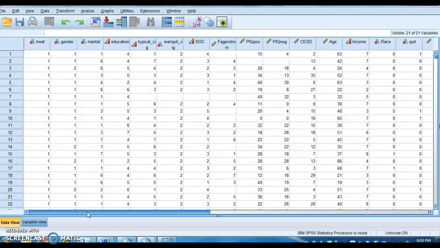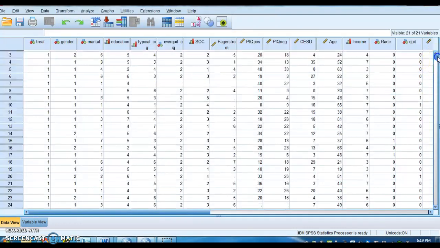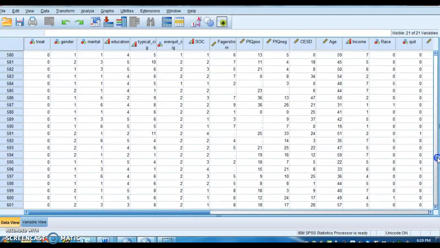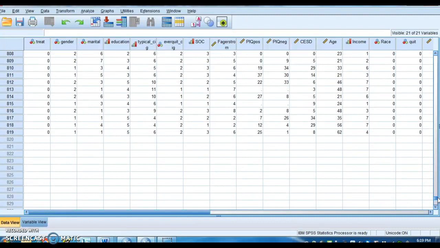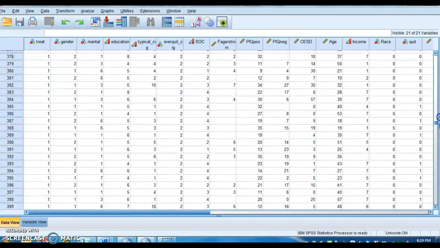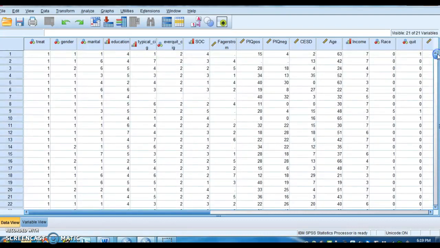So the variables go across the top. Those are the columns. And then the rows are actually individual participants who completed this study. So there are 819 individuals. If you scroll down using the slider on the right hand side, you can see that it goes from 1 at what we saw at the beginning down to 819. So each one of those rows is a person that participated in the Quit and Win study. And so that's basically what the data set looks like.